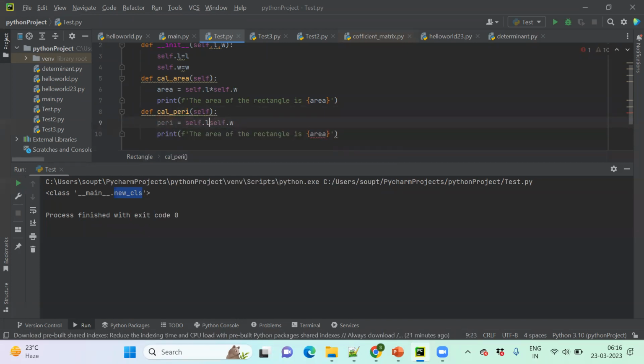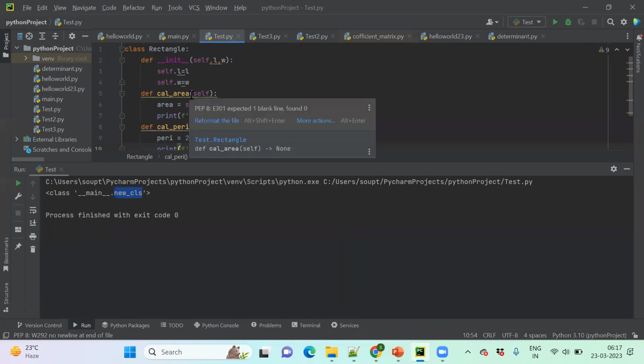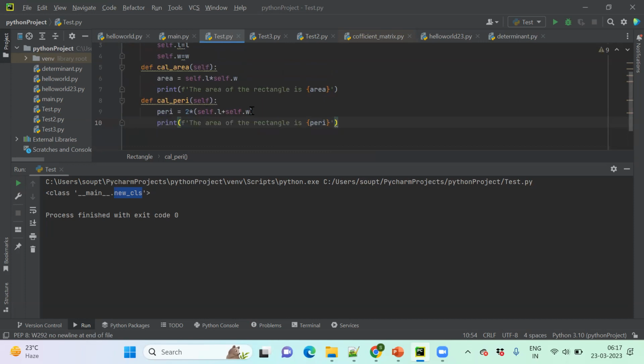And the perimeter formula is 2 into length plus width. Let me pass the same thing. I think those are sufficient. So what the blueprint of the rectangle is doing over here is it initializes the attributes, that is length and width, and creates two different methods: one is calculation of area, another one is calculation of perimeter.